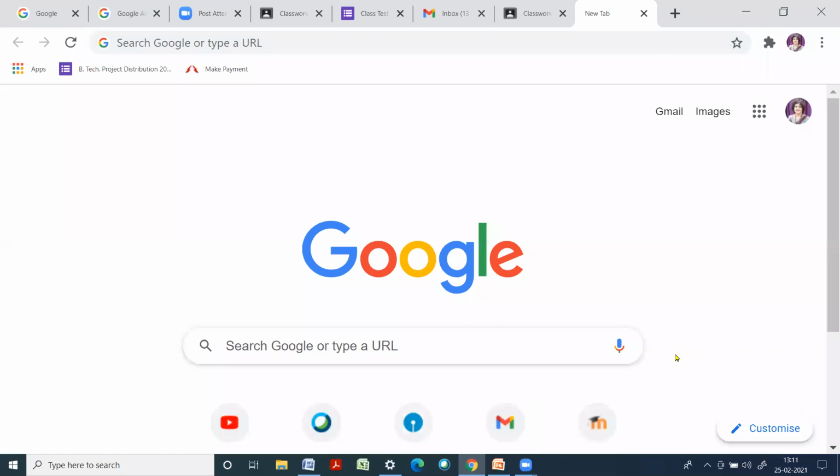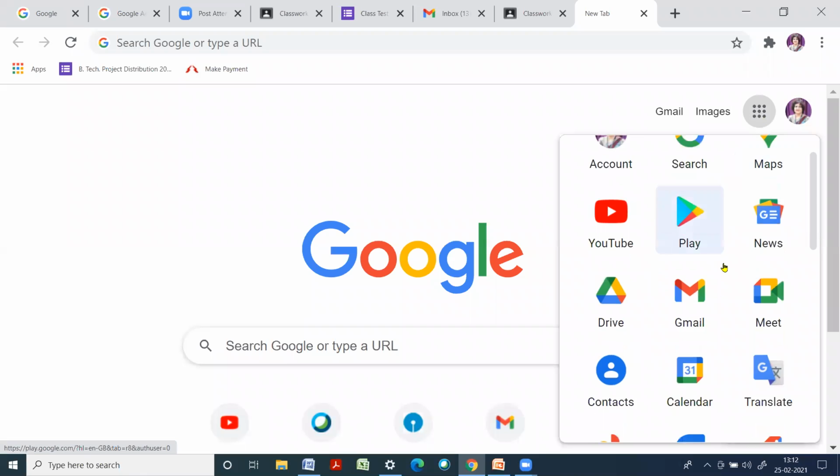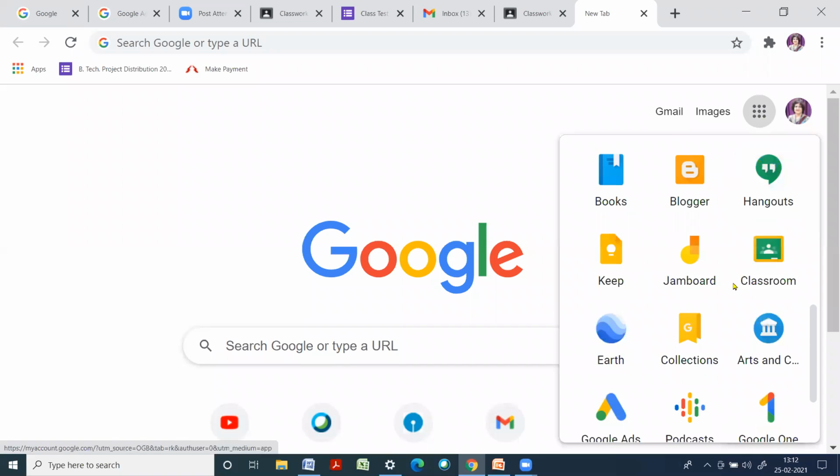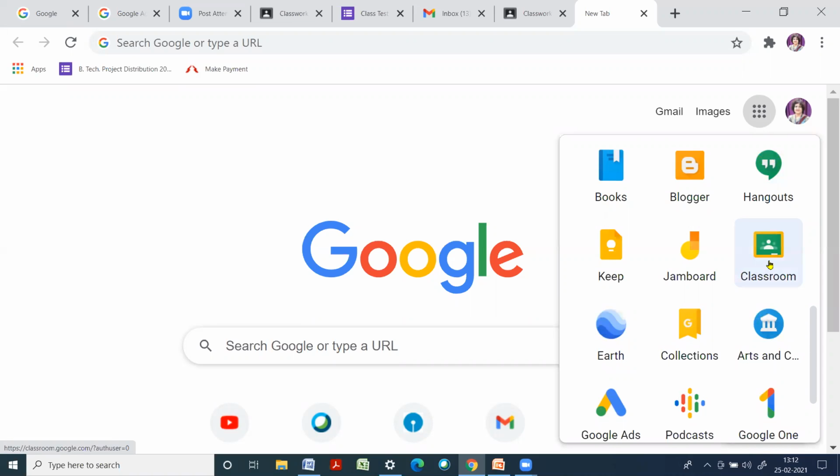So let us start. You log in to your Google account or Gmail account using your credentials, click on these nine dots and search for Classroom. I have already created a Google Classroom for my class. In case you are not aware of how to create a Google Classroom, you may watch my video on Google Classroom. I am providing the link in the description box. So let us click on this classroom.